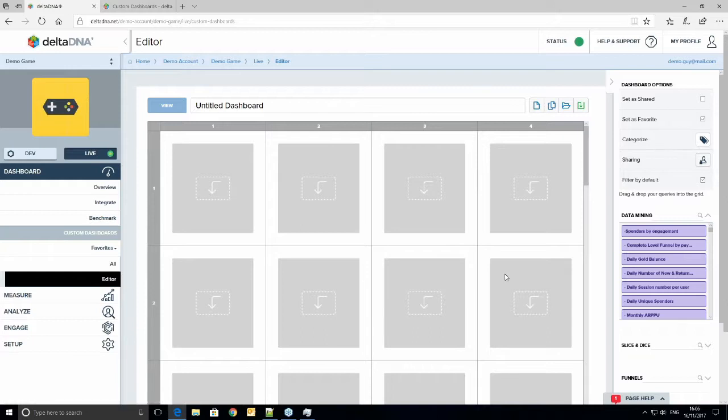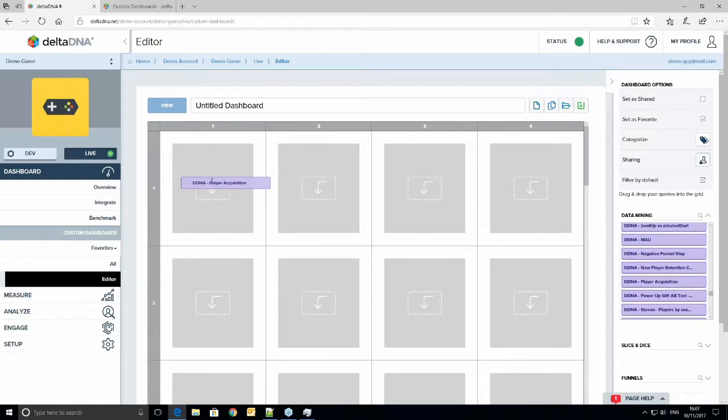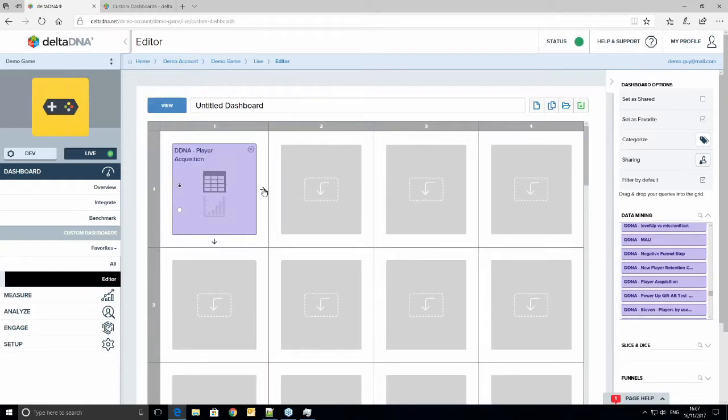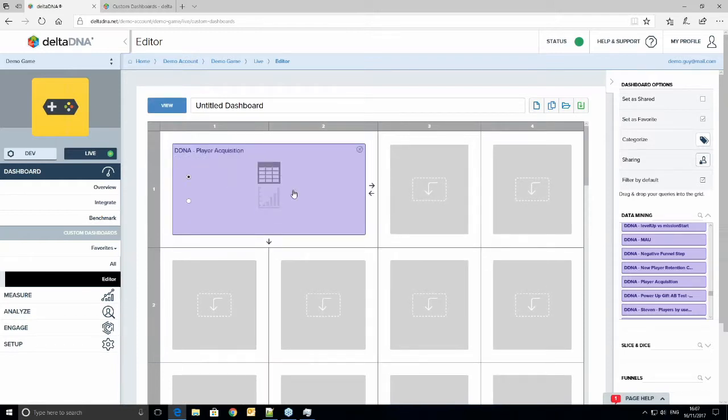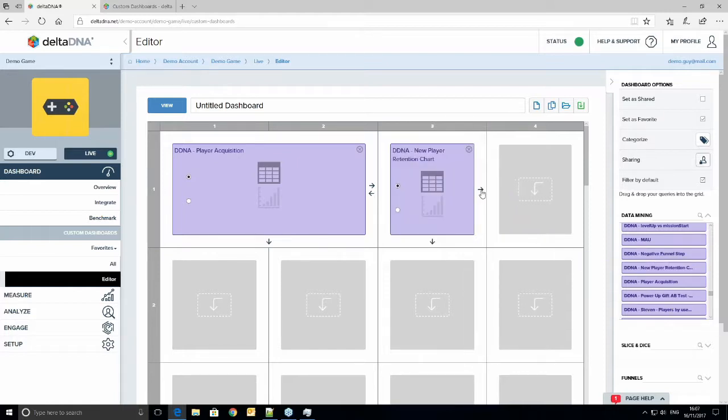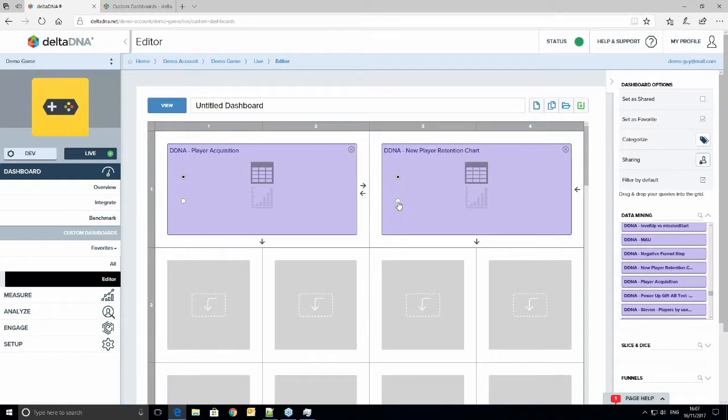features in action. As always with the dashboards, you can drag and drop any of your saved data mining, slice and dice, or funnel queries. You can drag and drop them into the dashboard, and you'll see a big long list of all your saved queries. So let's just drag and drop a couple in. Let's make that a little bit wider, and put another one on. We can set whether these are displayed as tables or charts.